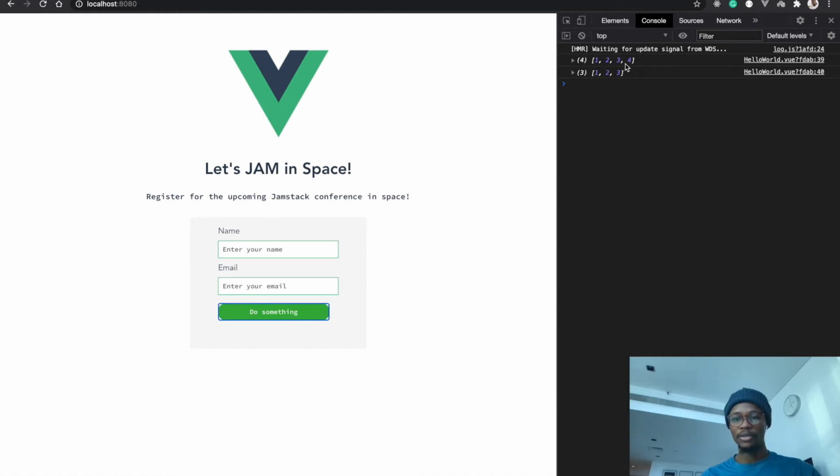This is the current value and this is the old value. So if I try it again, you see that once the value of the array changes, it logs the current value and the old value for us. And that is how to watch an array with the watch API.